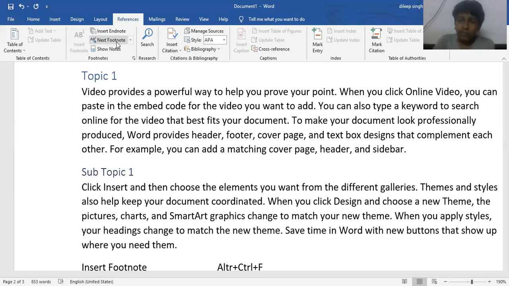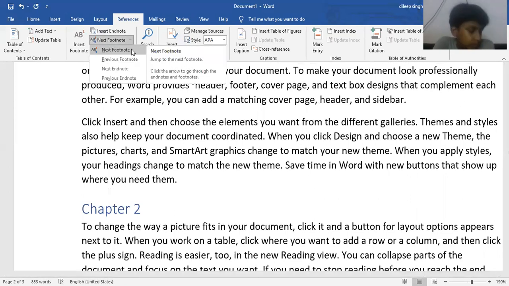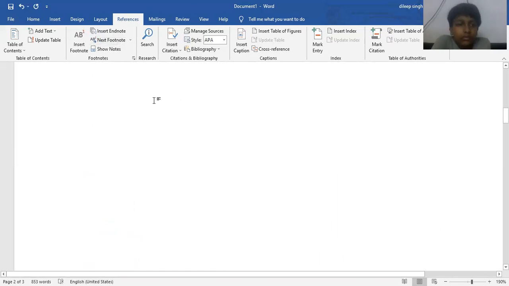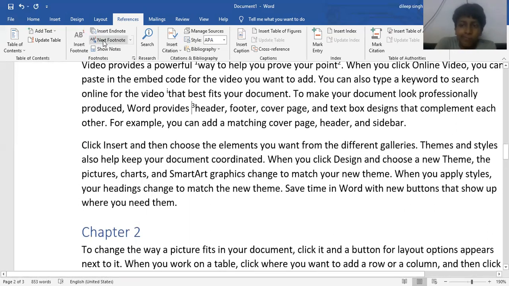If we want to move from one footnote to another, just click here, next. We can move from one footnote to another. There are different options by which we can navigate from one footnote to another. For example, if we click on next footnote, it moves to the next footnote. For example, here is my first footnote. If you want to move on from this to another, just click next. Our cursor will move from one footnote to another to see the third.